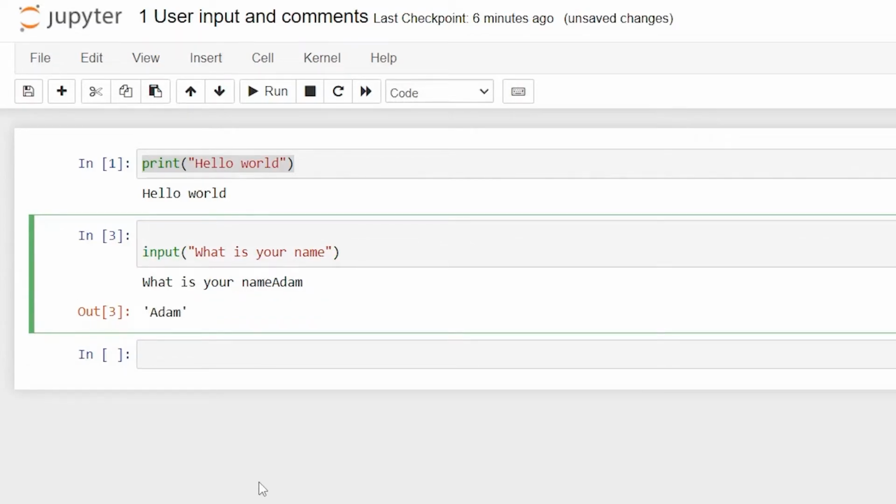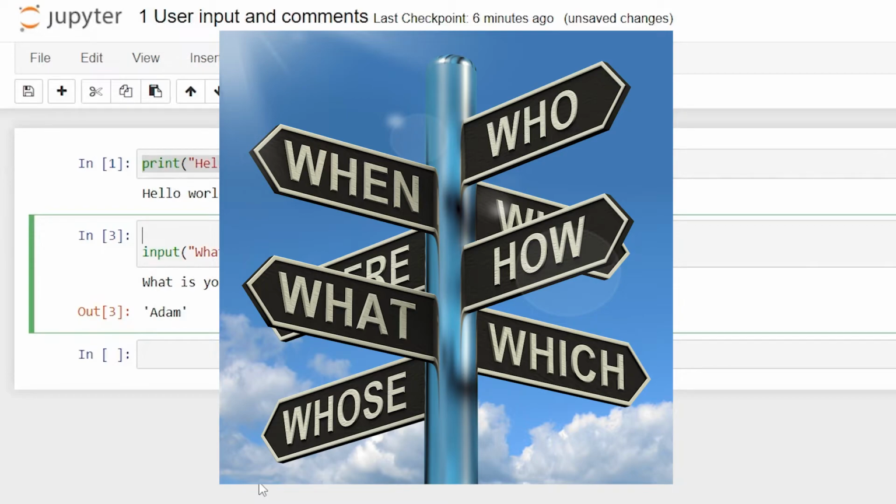Now comments are used so that developers or programmers ourselves, we can write in some comments to help us remember what a certain function does. Okay, and you can also put in some important information of why this line of code is there. So let's have a demonstration.